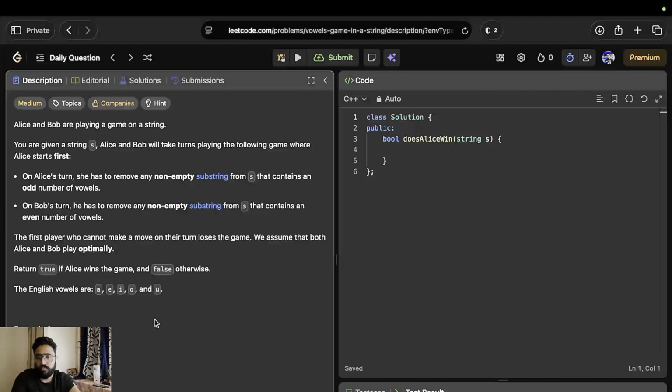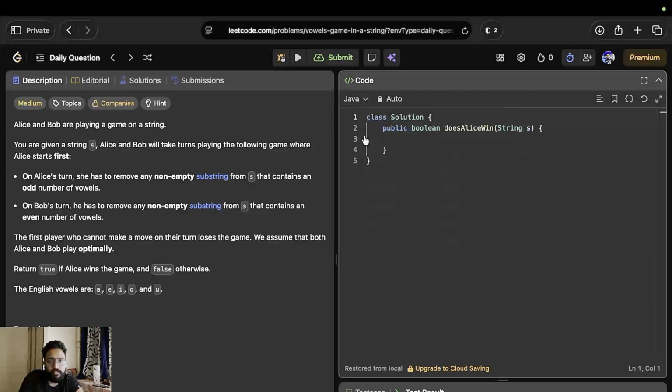So fine. Let's try to solve it in Java. I will take a vowel count, let's make it 0 by default. We'll iterate through our given string. We'll convert it into characters, so it will be easier to check whether the current character is a vowel or not. We'll use toCharArray.